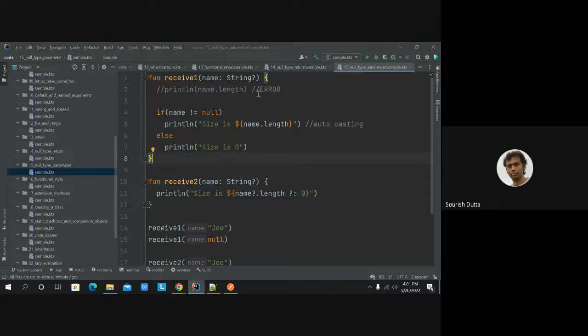Now the next one is also null. When you have a null, how can we directly use that value? This is a null safety operator. On any nullable variable, we put a question mark and dot. If it is not null, then the length value will be printed out. If it is null, then the length call is not going to be made, so it will not result in a null pointer exception. Instead, a null value will be passed.